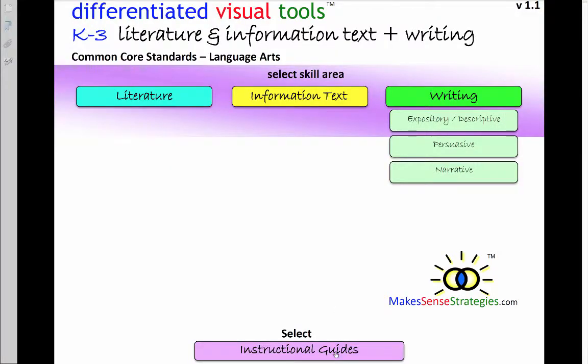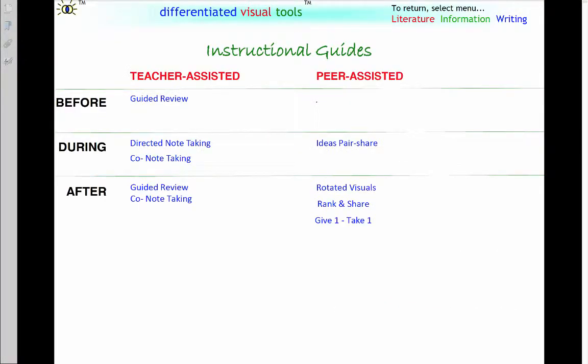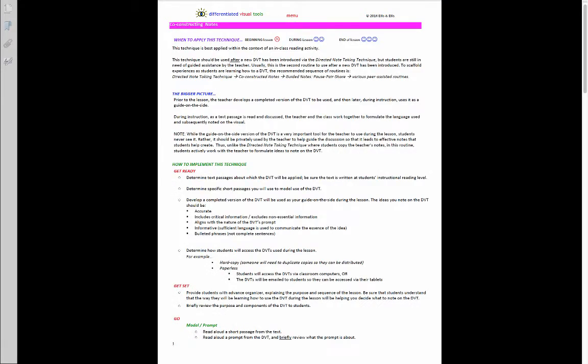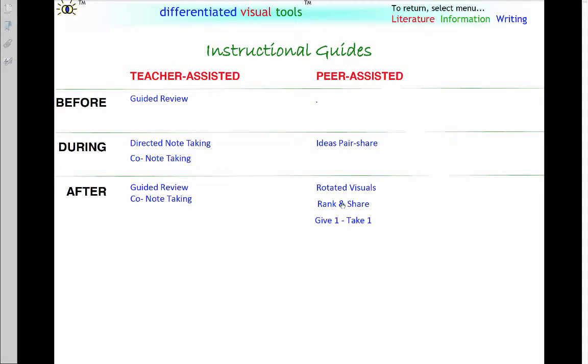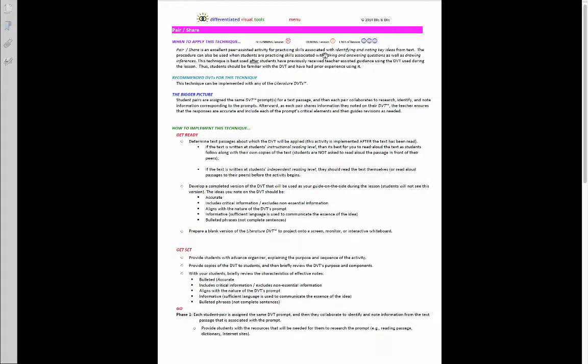Finally, at the bottom, there's a link to various instructional guides that we provide some ideas and different ways of using these. So for an example, there are ways of using this before a lesson, during a lesson, or at the end of a lesson. And some of these are teacher-assisted, and some of these are peer-assisted, like cooperative learning type activities. For an example, if you're using this to unpack a story with students and you want to do some co-note taking with students, if you click here, what opens up is a basic step-by-step guide for how to facilitate co-constructing notes when you're working with young children. So each of these are links to different types of guides for how to do a particular technique.